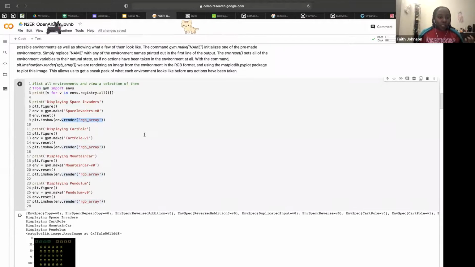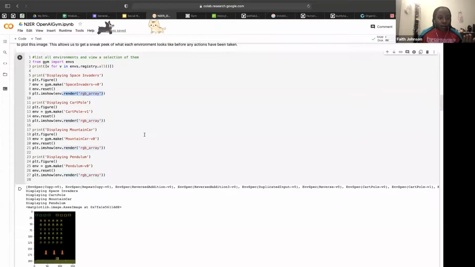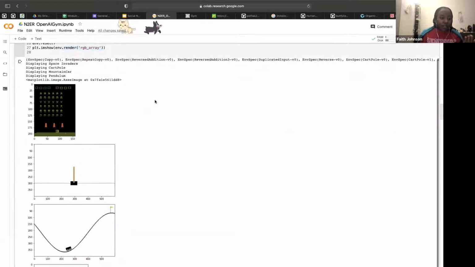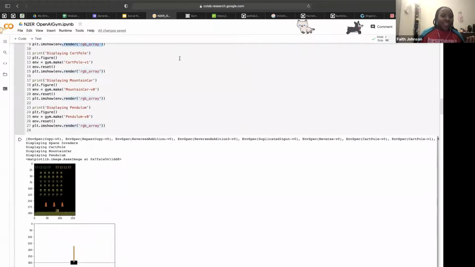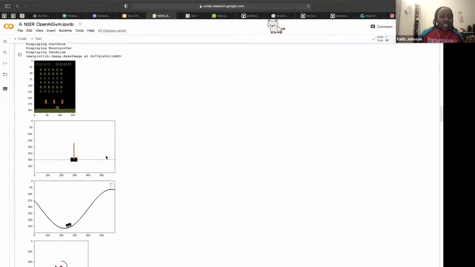So I've done this for Space Invaders, Cart Pole, Mountain Car, and Pendulum. You can see this is the Space Invaders game here. Then we have, what's the second one? Cart Pole here.